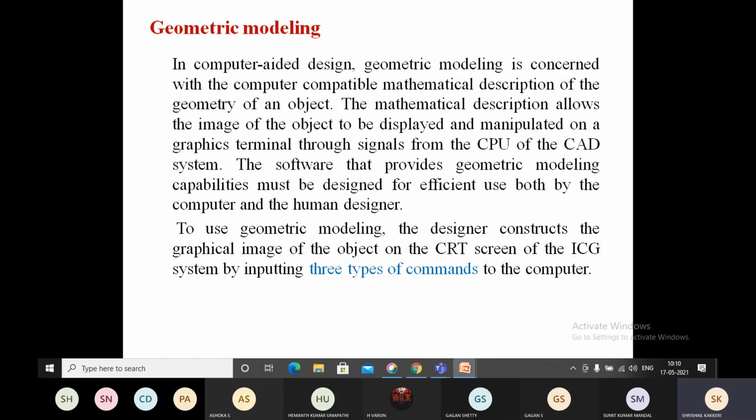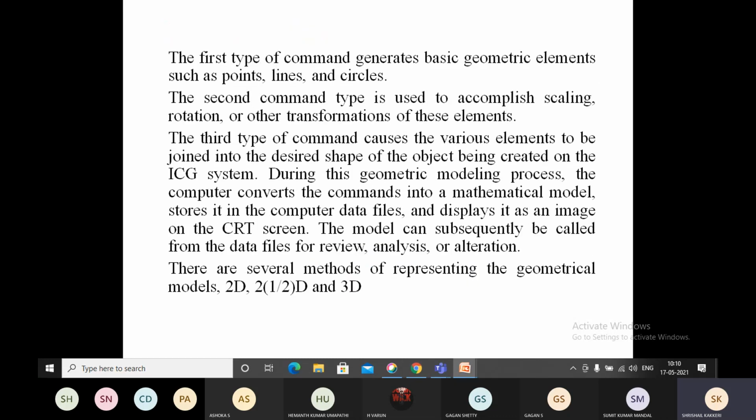The first step is to create the entity. The second step is to do transformations, and the third is to do the assembly of all these entities in order to give a pictorial view of the required 2D object. And there are 3 important methods by which we can display the object onto the screen: 2D, 2.5D, and 3D. 2D is just like the example of a rectangle I gave now. This is the 2D.